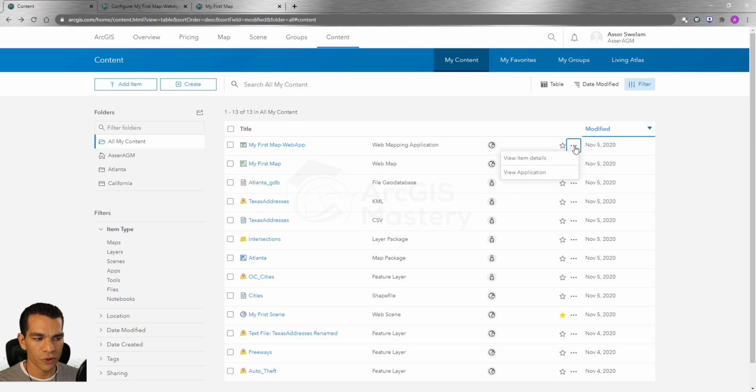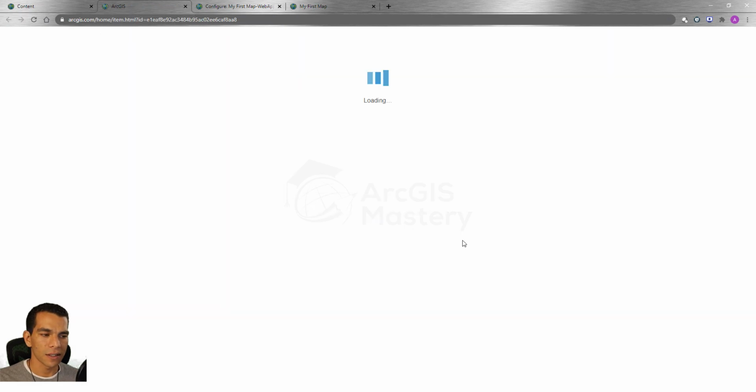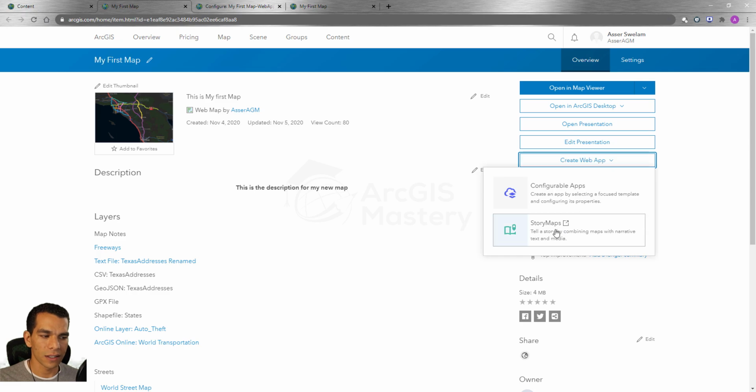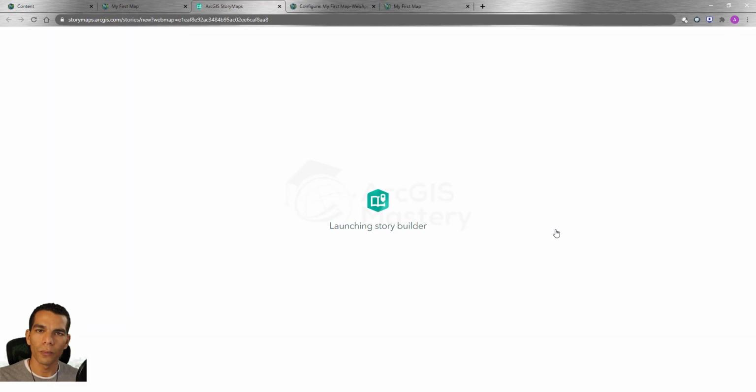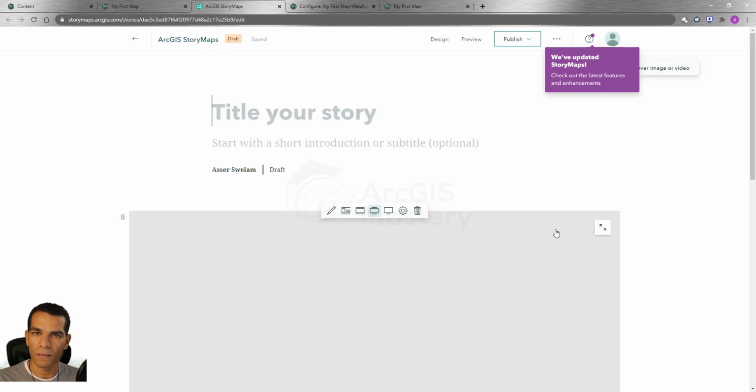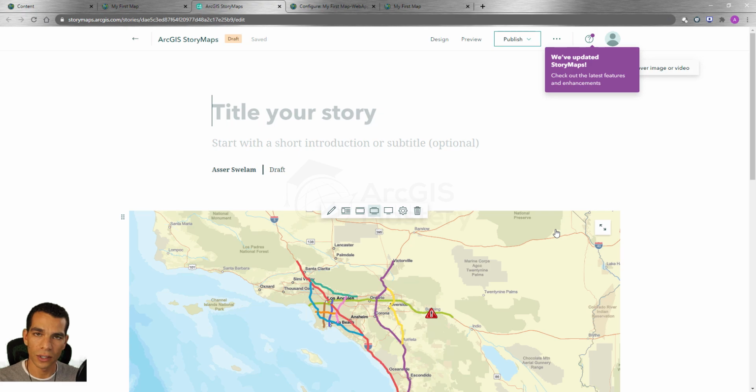And here you have the options to open the item details or view the application. And when you click view application, it will open like this. So right now we saw how we can open the map details. Let's open it again. And how can we create a web app? The second option we have is we can create a story map. So here you can click and say create a story map, and that will open your web map into a new story map, and you can customize it however you want. And we have a separate section in the course just for story maps, so we can go through all the options we have for the story maps.